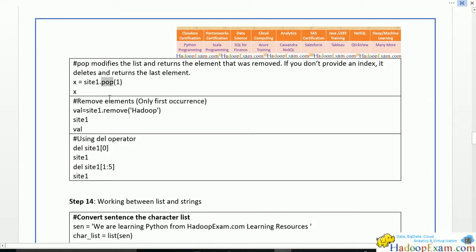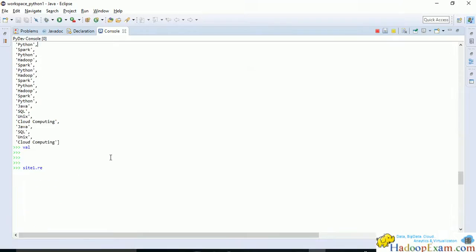Now let's move to using the delete operator. First is pop, second is remove. Pop returns a value, remove does not return a value. And now the del operator: you can use the deletion operator to delete. So we are saying delete the 0th position from site1.